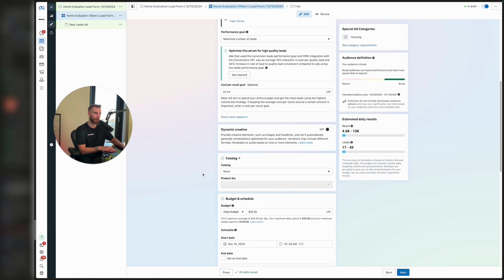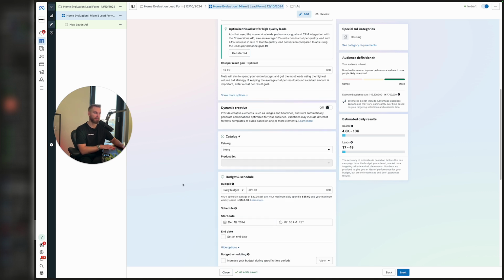Now, on that note as well, I would do the daily budget at minimum $20. You could go really at minimum like $15. Right now, when we're running ads, we run the survey page. On there, we see around $25-30 per lead.